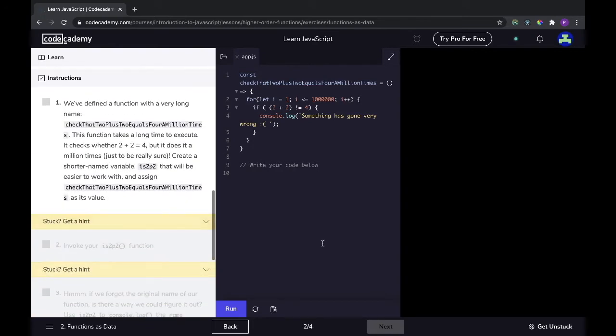Instructions. We've defined a function with a very long name, checkThat2p2equals4AMillionTimes. This function takes a long time to execute. It checks whether 2 plus 2 equals 4, but it does it a million times, just to be really sure. Create a shorter named variable, is2p2, that will be easier to work with, and assign checkThat2p2equals4AMillionTimes as its value.